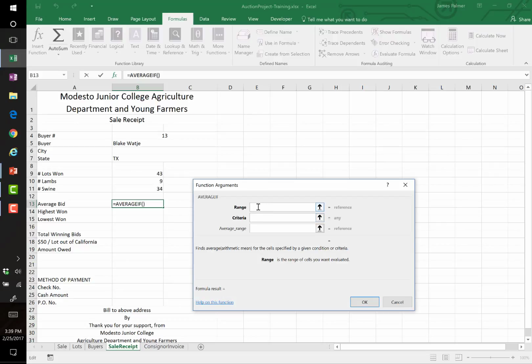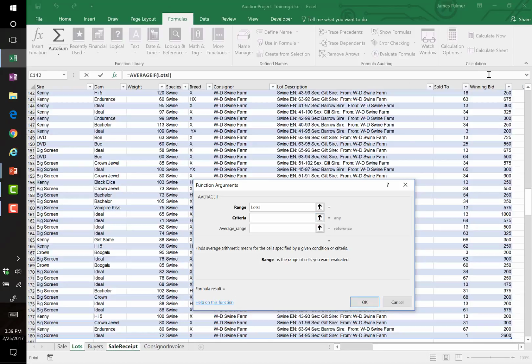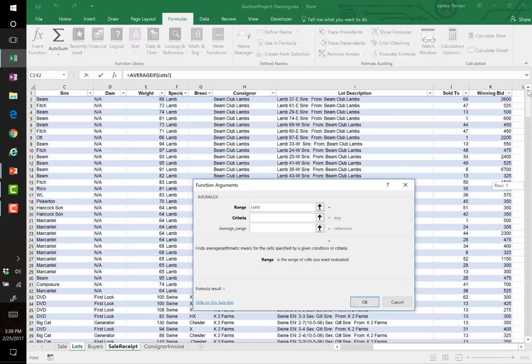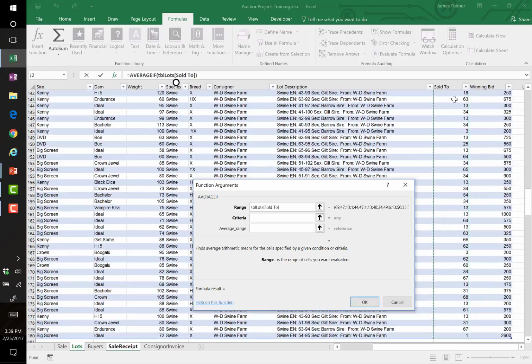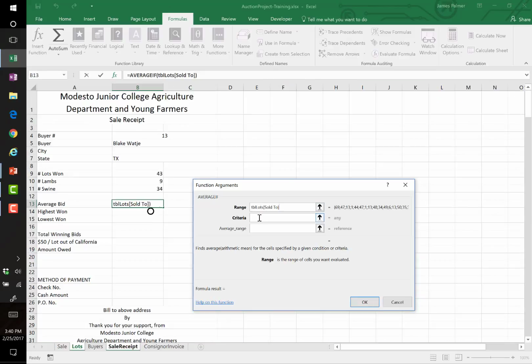So first, the range of the criteria, and these 2 mix me up, so keep an eye out, because this one is what you're trying to average. This is where we're trying to find out what they've done. So I'm going to go to the lots, and we're looking for them. So it's not going to be the bids at this point. Okay, my Control-Shift down arrow, got them all. Now the criteria is their buyer number. So the range was all those buyer numbers on the lots page. The criteria is this buyer number here.